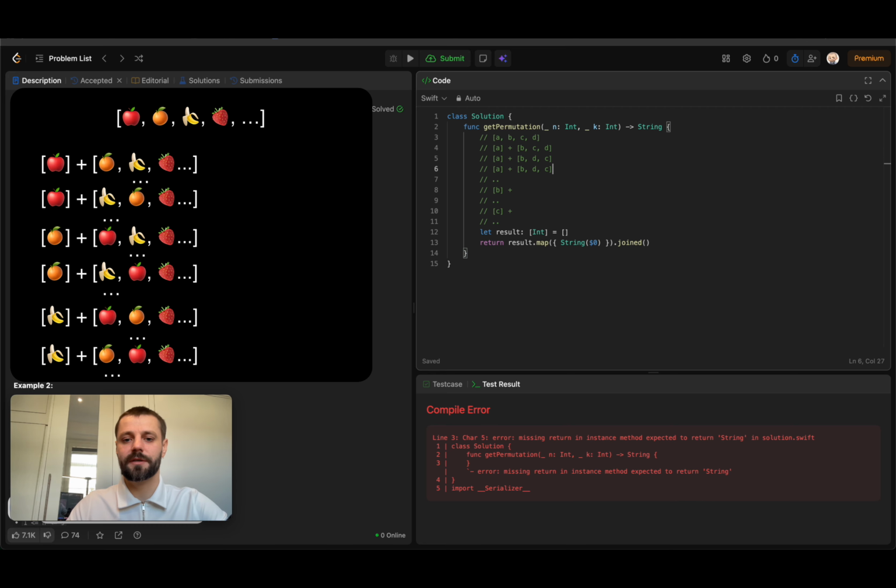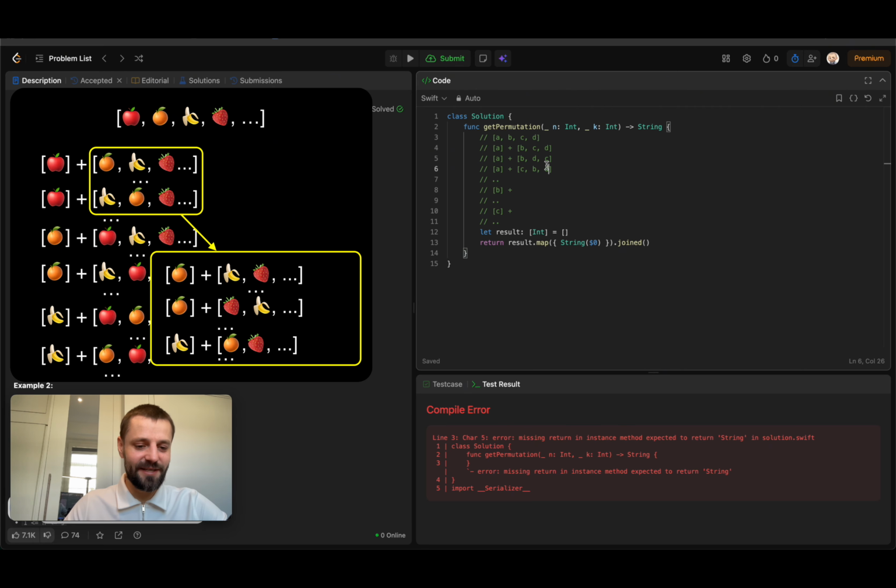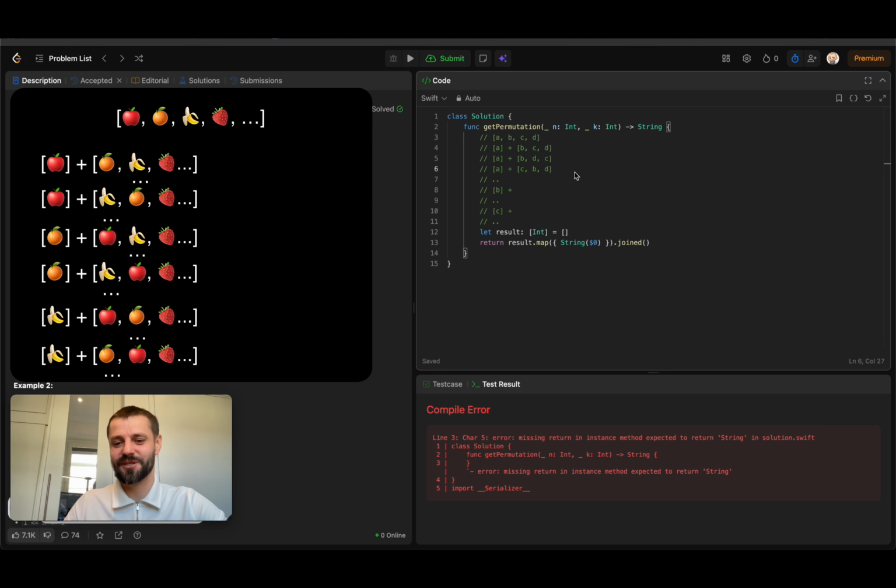What is also interesting is that if you take a closer look at the subsequence of the sub-permutations, you would see that it follows the same rule. We are picking each element as the first element of this sub-permutation, and then following it with the sub-permutations of the subarrays. I hope this explanation was clear enough.